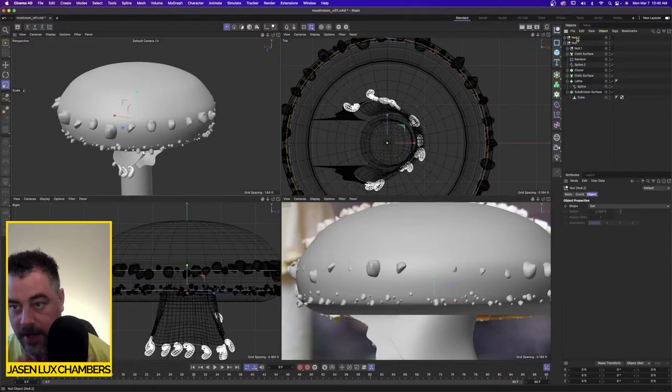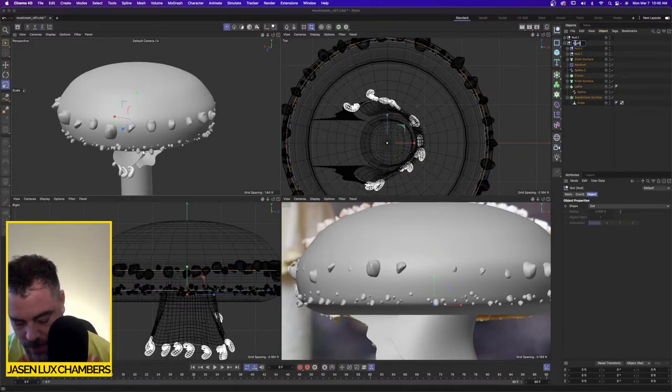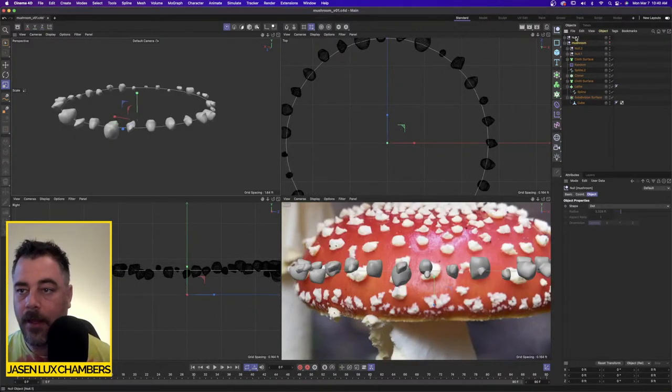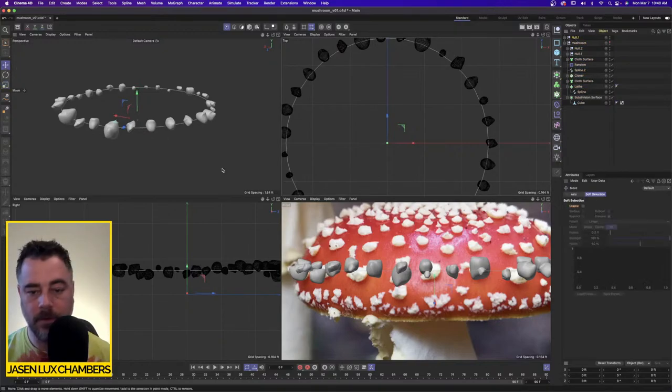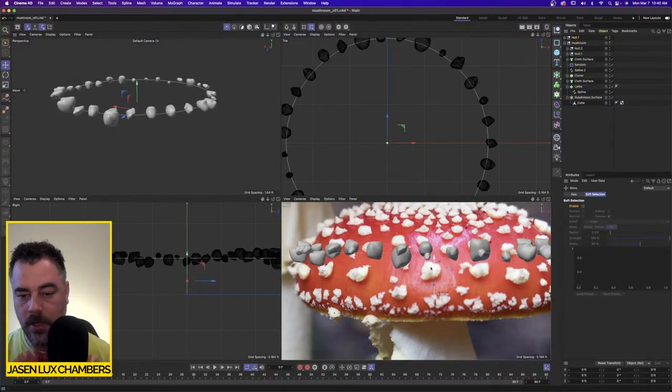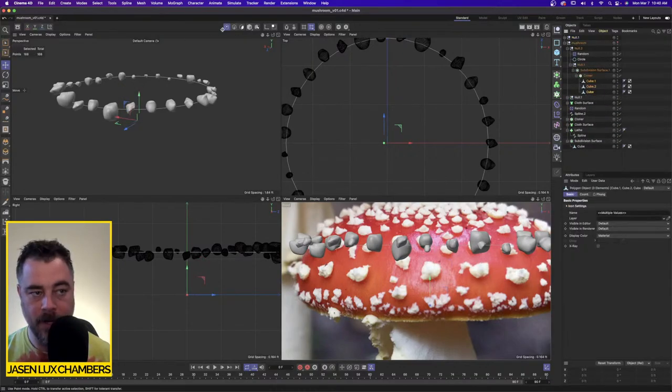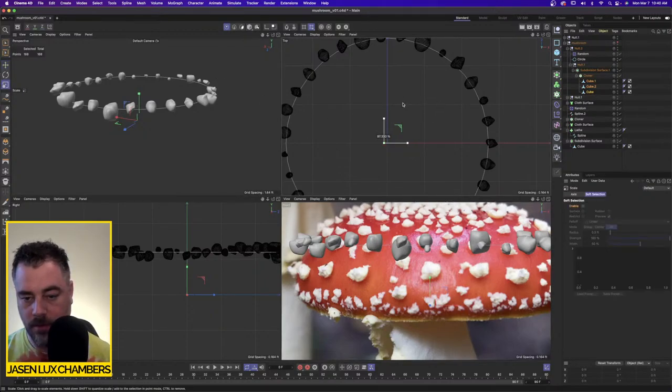So I'm going to duplicate that, copy, paste. I'll drag that, drop it underneath the main null, and just hide that. Now my copy here, go ahead and bring it up to the next row. It's going to get smaller. I'm in point mode. Scale. Scaling them down.